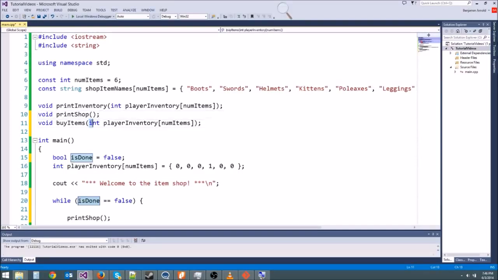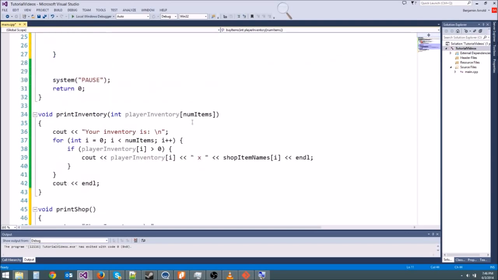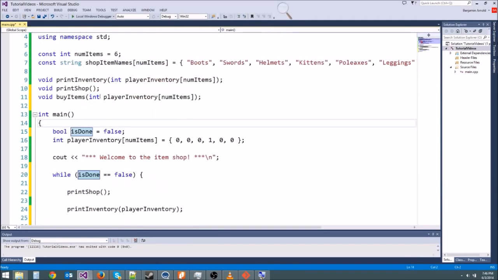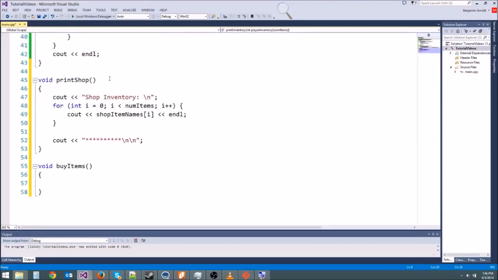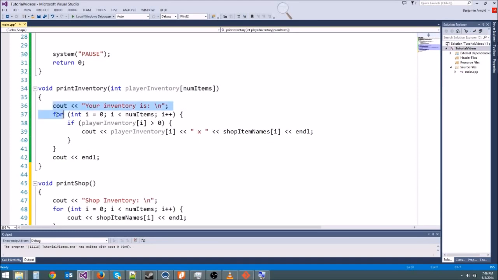So anytime we pass an array, we have to be worried that it's going to get changed, right? Because they can change the original contents of the array. But that's what we want with buy items. In print inventory, the original array is not going to be changed, so we're fine.